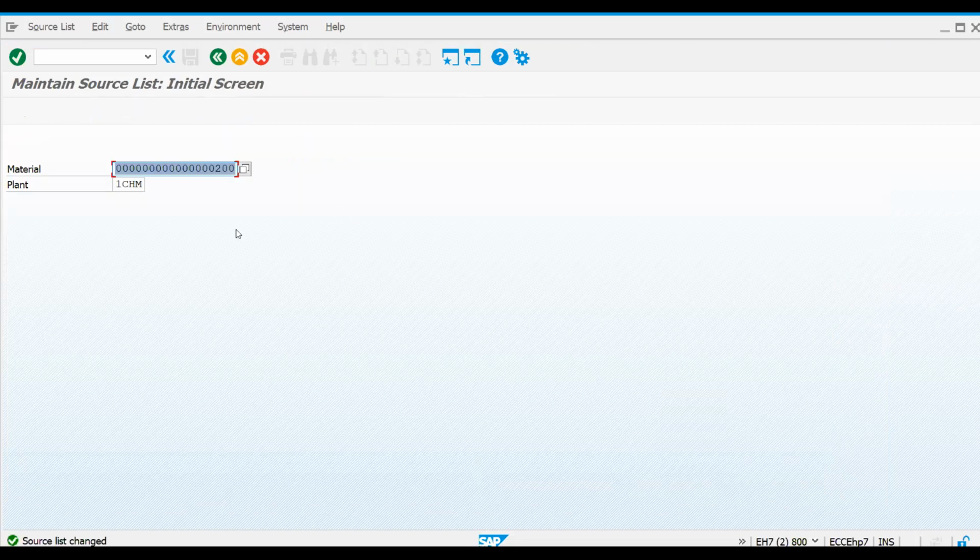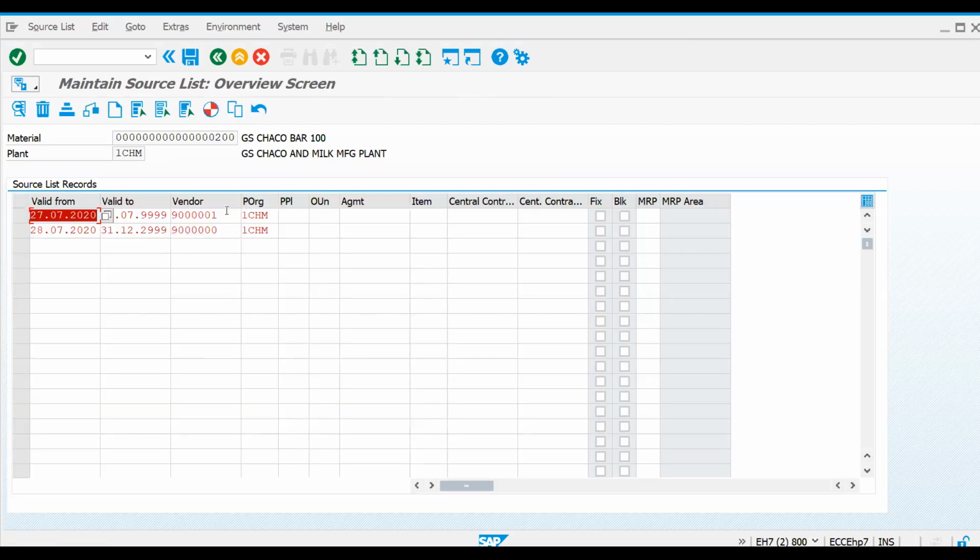Basically, if you see the source list, we got a couple of vendors, but we are using this vendor for our settings. Now let's create further settings in the next session.